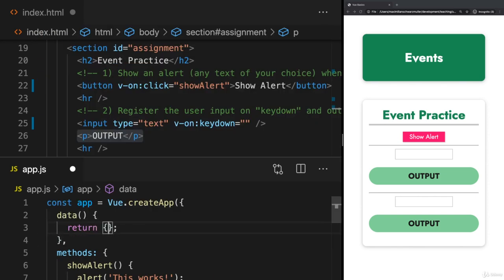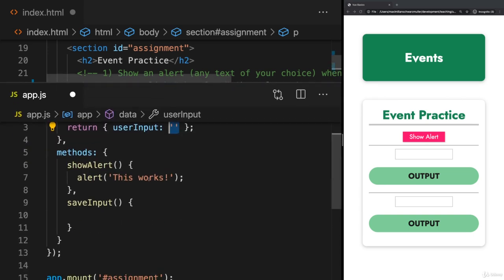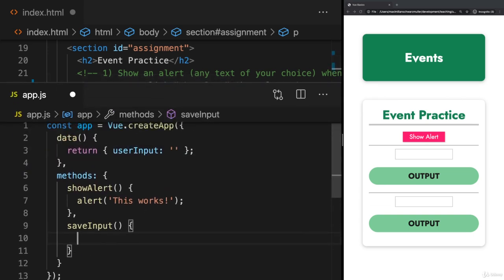So here we should return an object, and in here we can then add, let's say, userInput or whatever you want as a key, and initially store an empty string in here. And then here in saveInput, I'll set this.userInput equal to whatever the user entered, and for that again, since this is a keyboard event on an input element, we can leverage event.target by accepting the default event object the browser gives us.